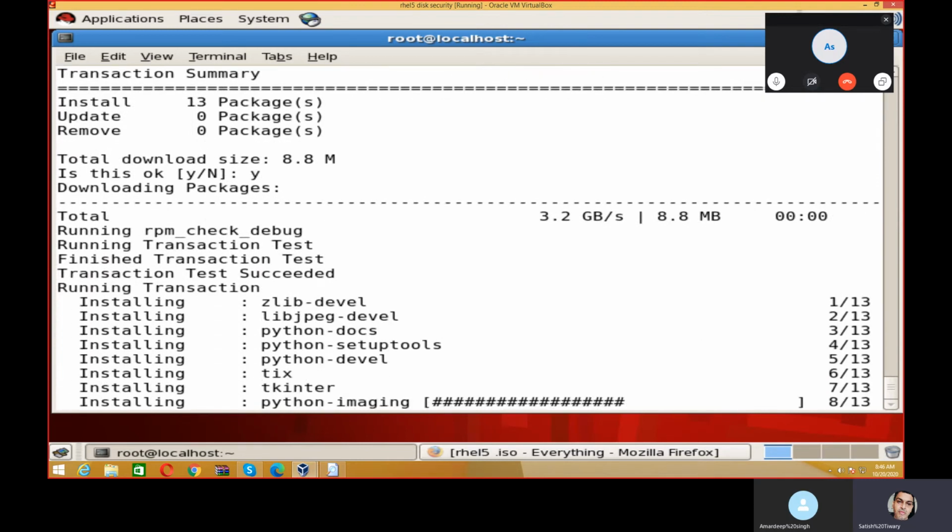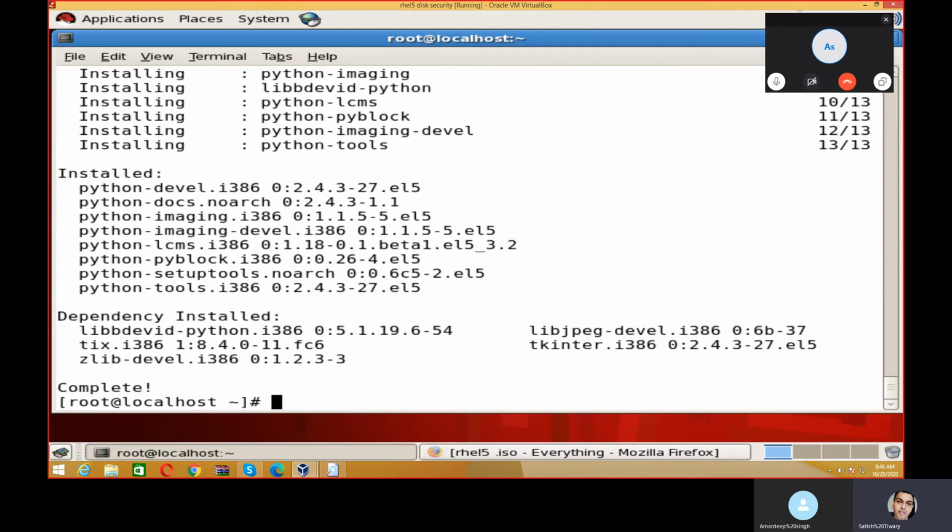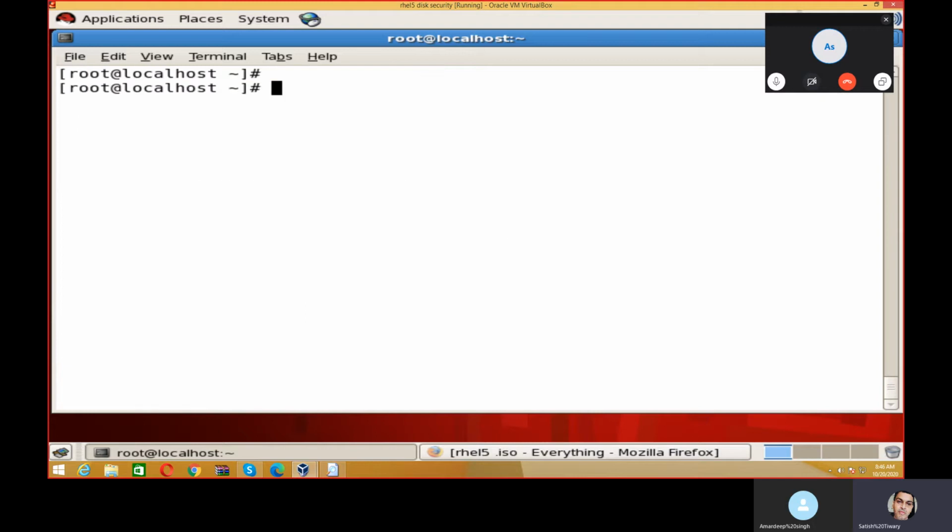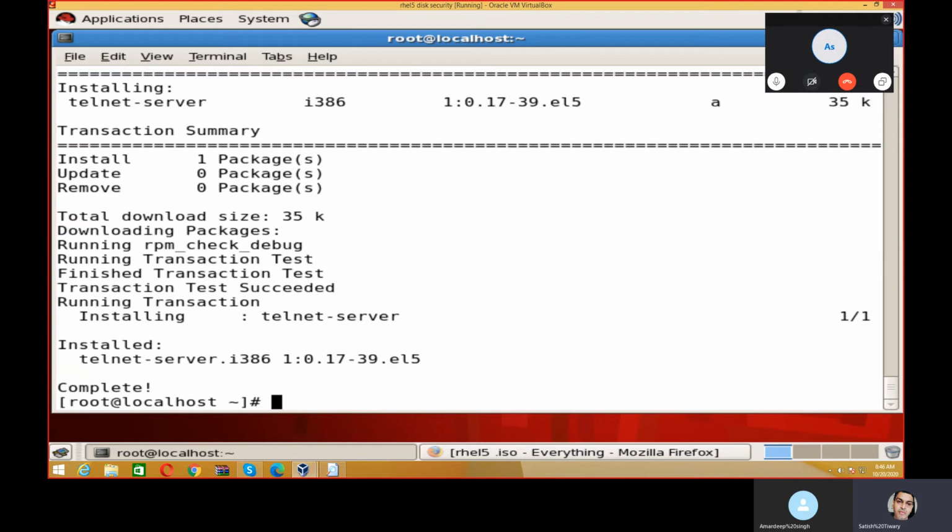So you have seen how easy it is to configure yum. Once you configure yum, you can configure anything. Suppose you want to configure telnet. Let me show you: yum install telnet-server. And that's all. Your telnet server has also been installed on this machine.